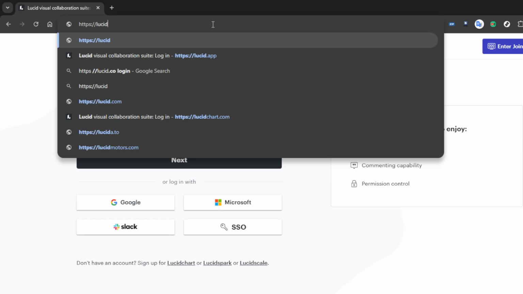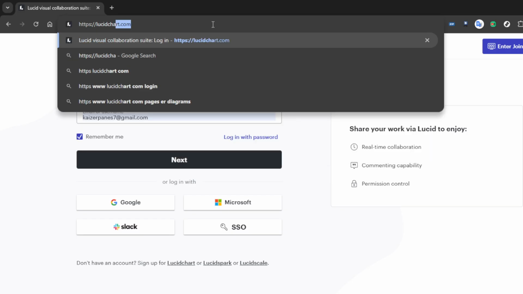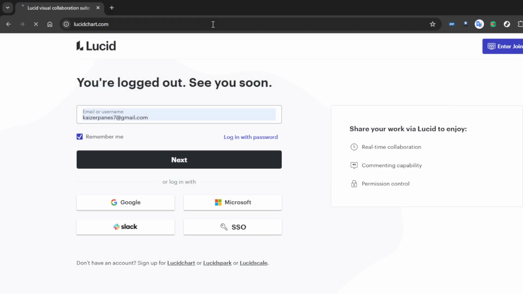First things first, you'll need to access your account. Head over to lucidchart.com where you'll find the login portal. If you look to the top right corner of the page, you'll see the login button. Go ahead and click on that.